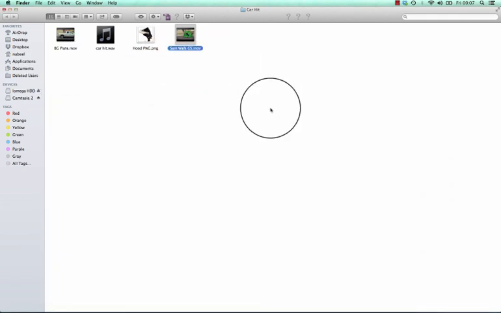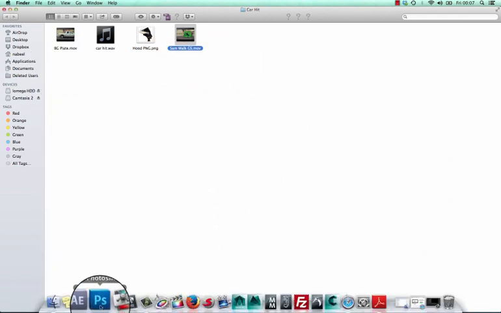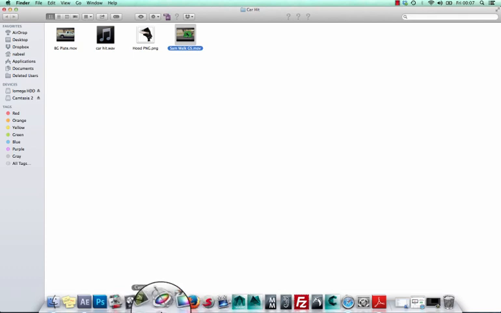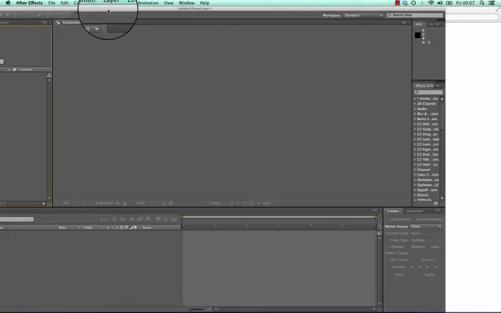So let's go and open After Effects now. If you don't have After Effects on your dock area, just go to Application and just go to Finder and type After Effects, and you'll find this icon. I've already opened After Effects there.